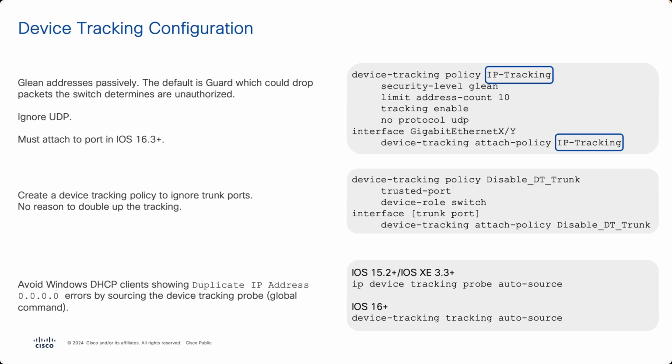Don't really need to track UDP on it. Some of the other versions of iOS 15, I believe, you could enable protocol UDP, but it didn't actively track it. So I just put in no protocol UDP just so I could call it out.